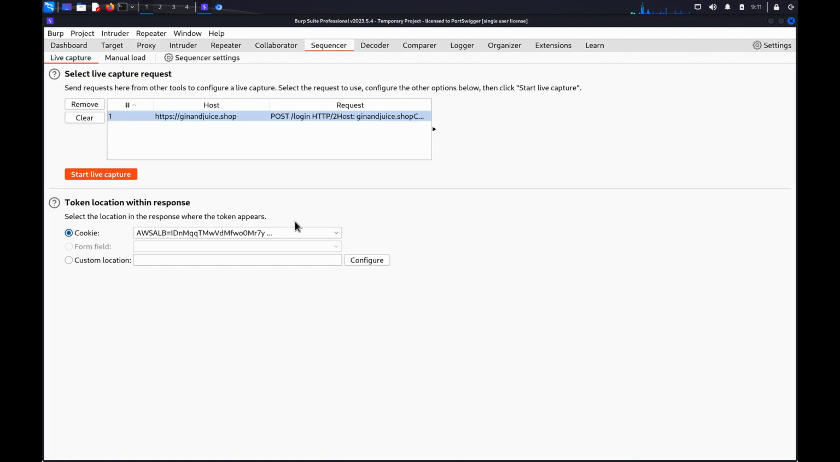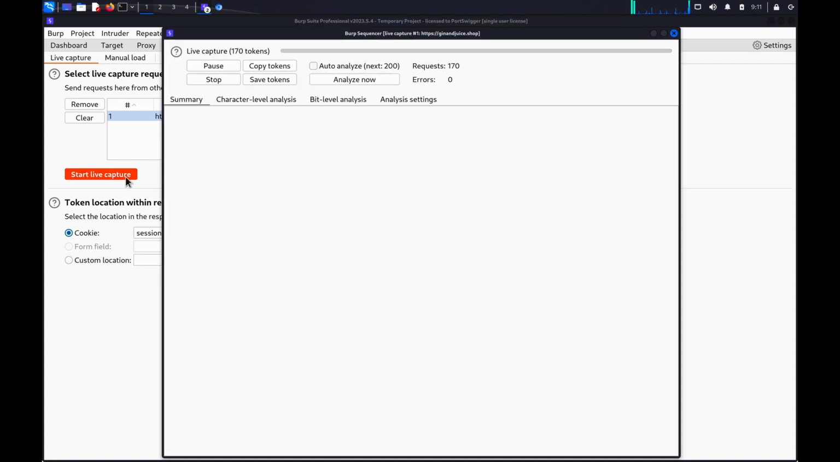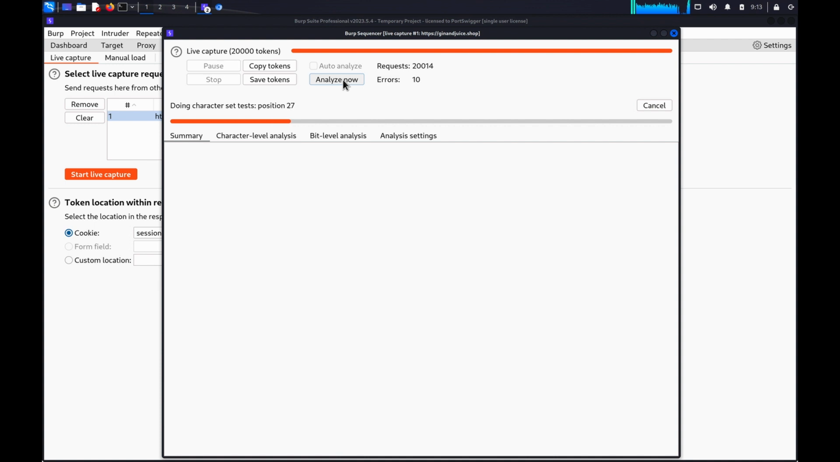Check the token location within response is set to the session cookie you want to analyze. In the Sequencer tab, click Start Live Capture. When the live capture is complete, click on Analyze Now to analyze the tokens.